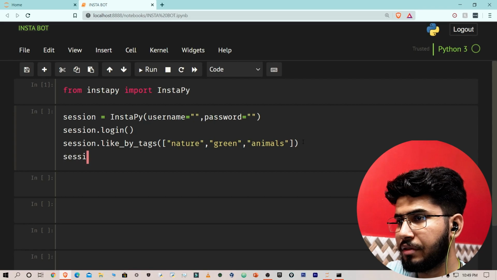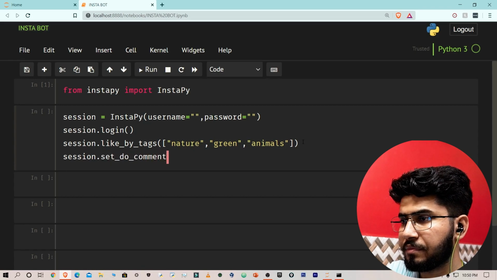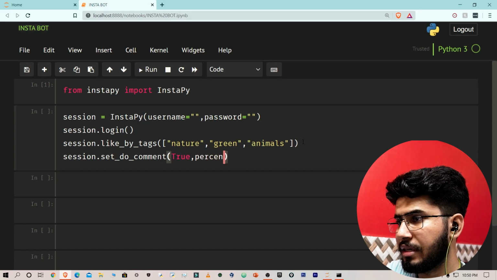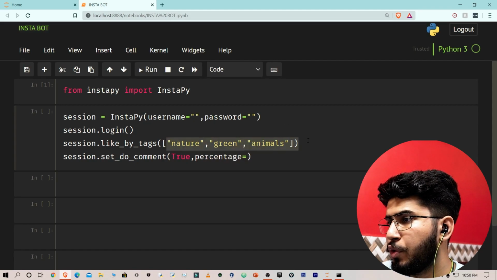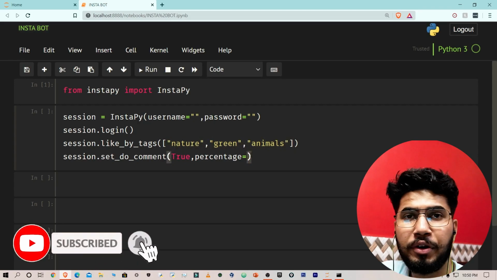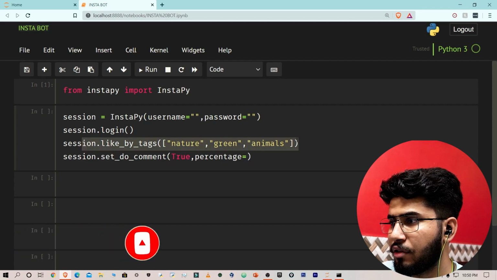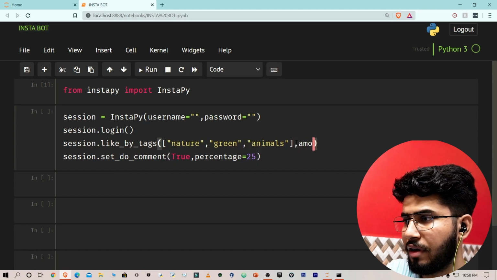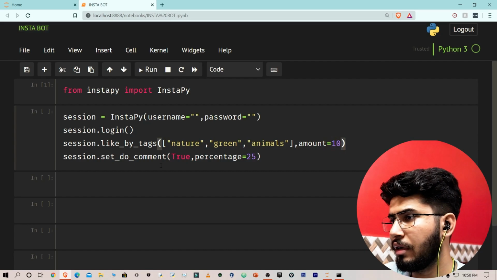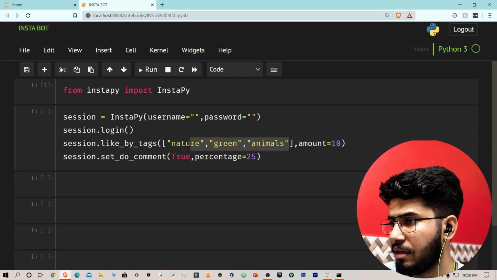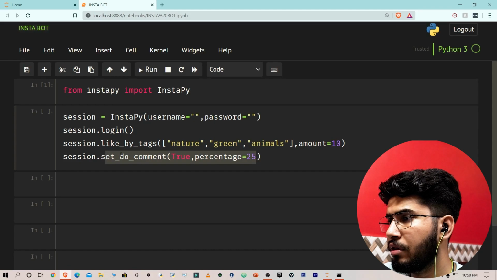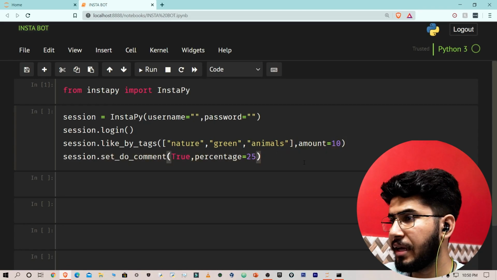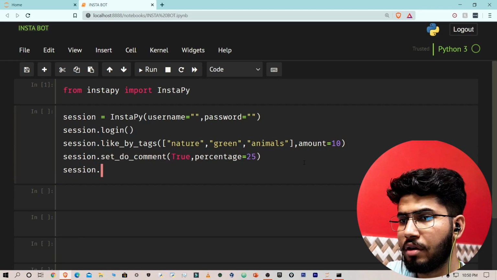Let's also comment. So set underscore to underscore comment, and what I need to give here is true, and I need to select the percentage. Let's say I want to comment on 50% of the images that it is going to like. Or let's say 25%. Yeah, so it is going to be 25. And one more thing I need to give here is the amount. So I want to like 10 pictures that have these hashtags, and it is going to comment on 25% of these pictures. Okay, and now I am going to call session dot end.